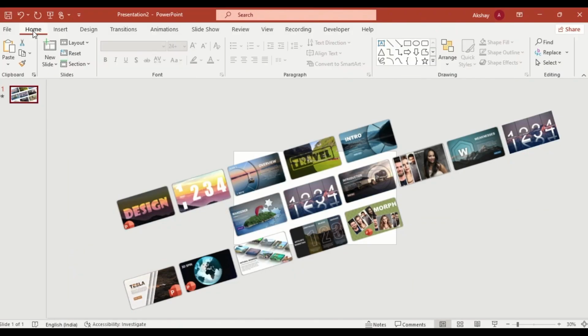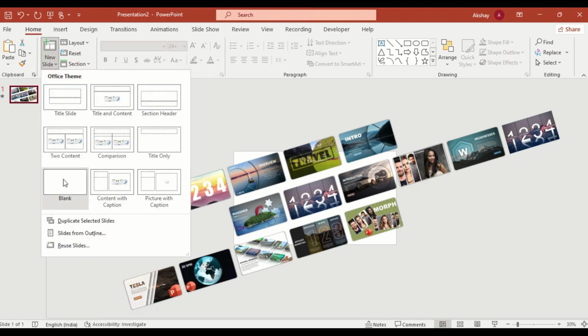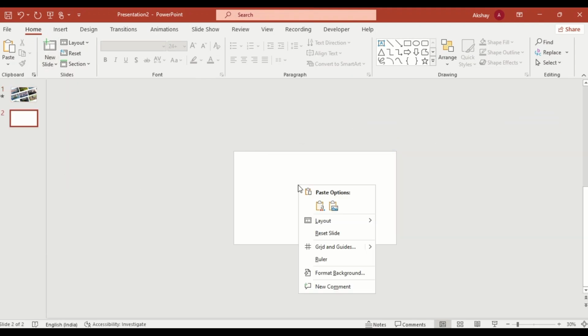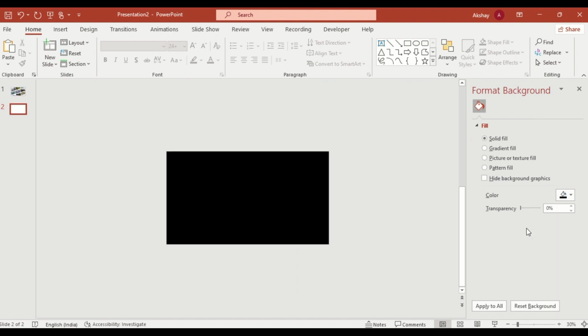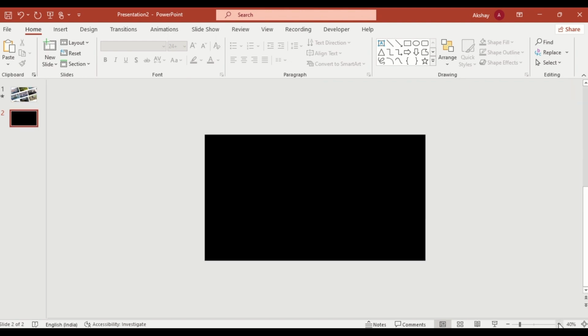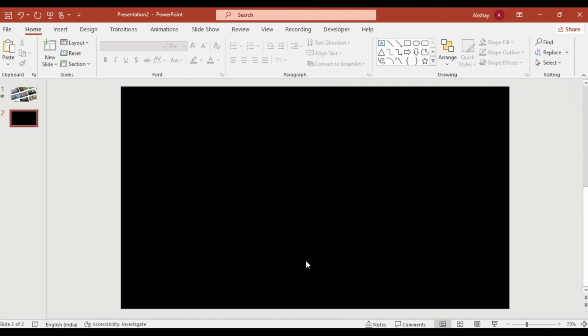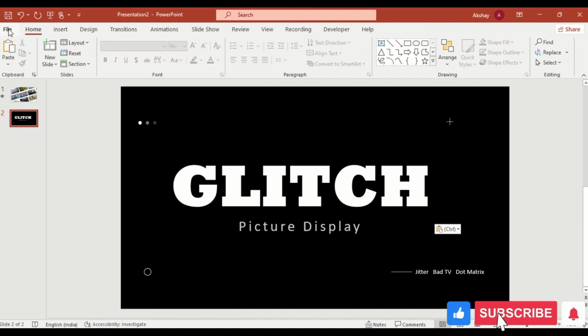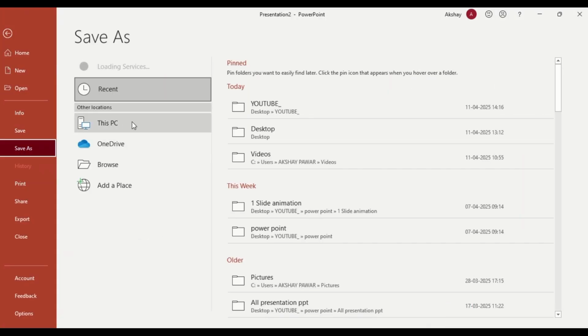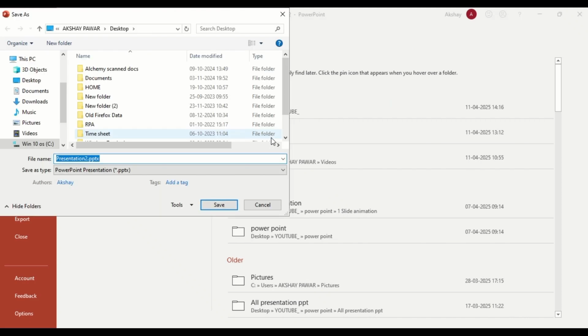Go to the Home tab. Insert a new blank slide. Right click, go to Format Background. Pick a dark background color. I have created a glitch style picture display, so let's paste it here. Now go to File, click on Save As and save this image as a JPG.